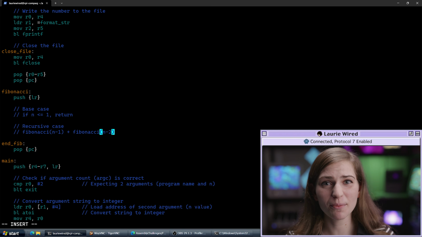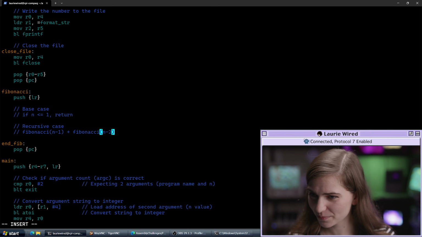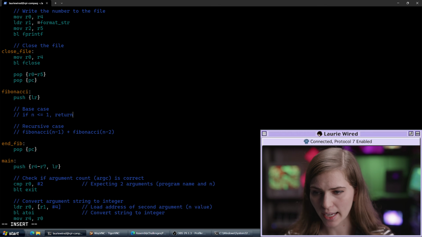So now let's get to the exciting part, and let's just start writing the assembly itself. I'm going to begin with my base case here.